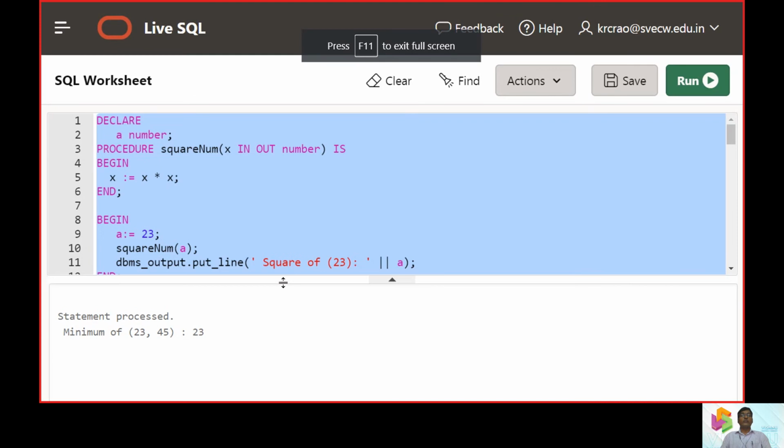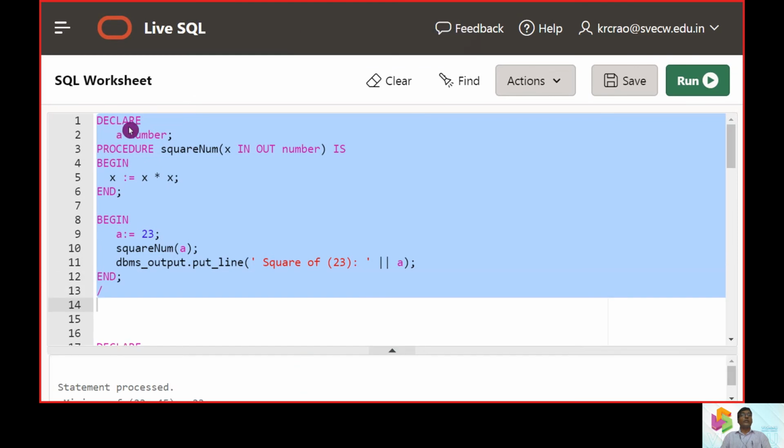Declare A as a number, square num is going to be the name of a procedure, X is going to be the formal parameter, in and out they are going to show that X acts as an input variable and an output variable, and begin to end is going to be the procedure body.